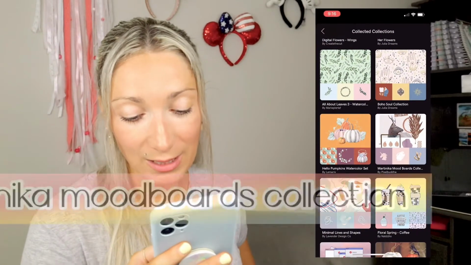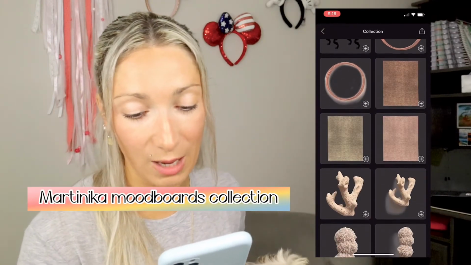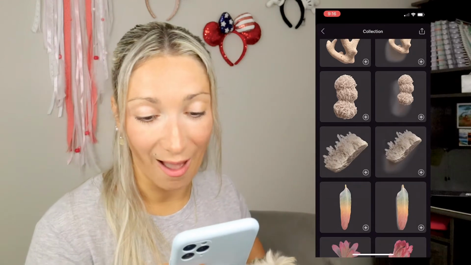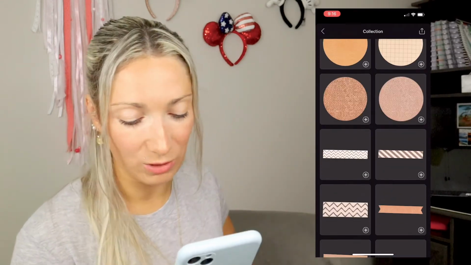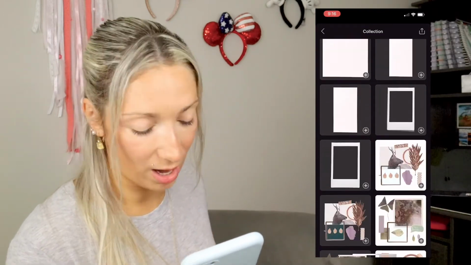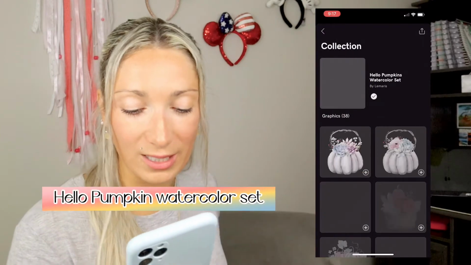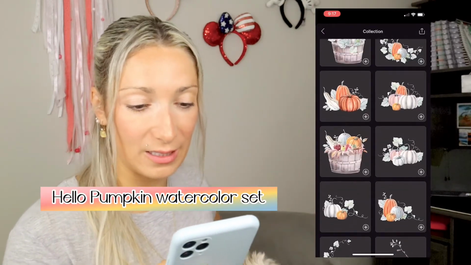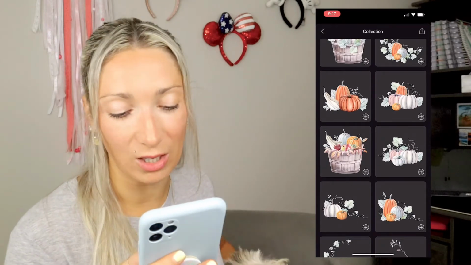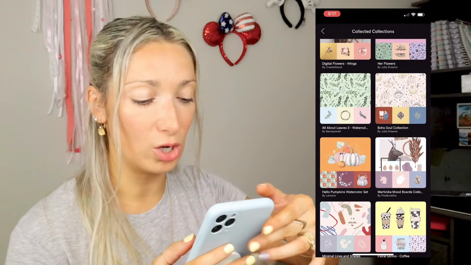Then you have Martinica Mood Board Collection. Ooh, same, some shapes, some circles, a really nice kind of real effect of flowers. So this is really good for mood boards and collages as well. So next we got Hello Pumpkin watercolor set. So same, that was probably during fall, and oh yeah, I was making some stickers as well to put into your Instagram stories, so I use those quite a lot.